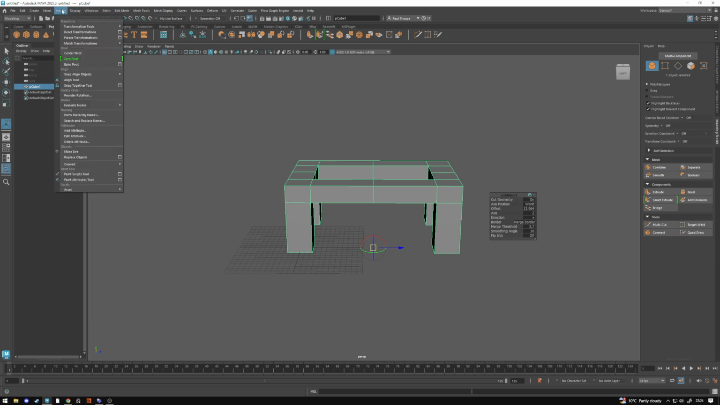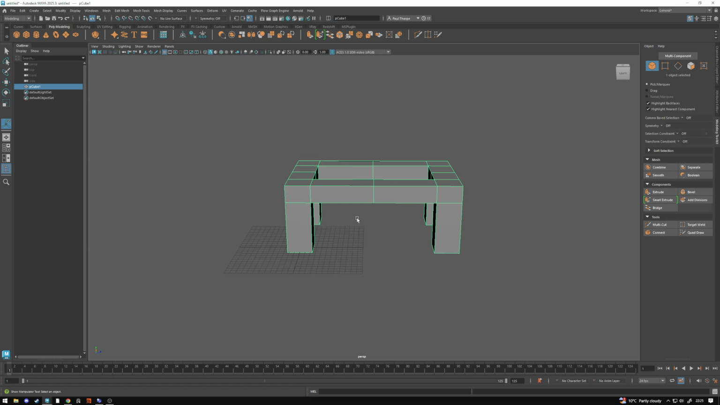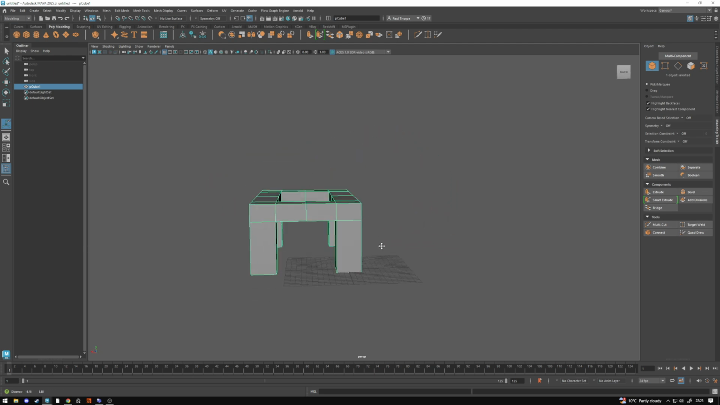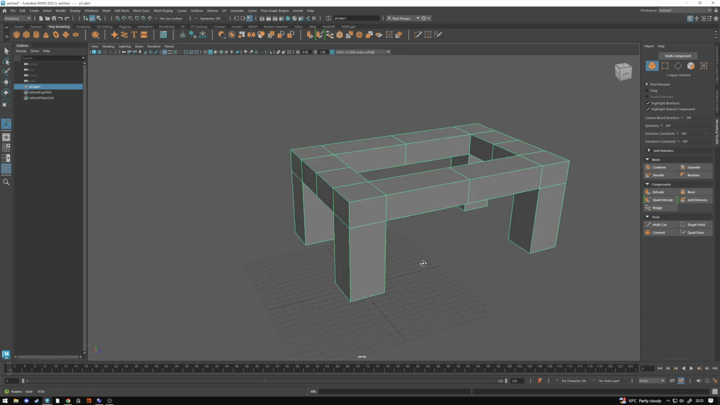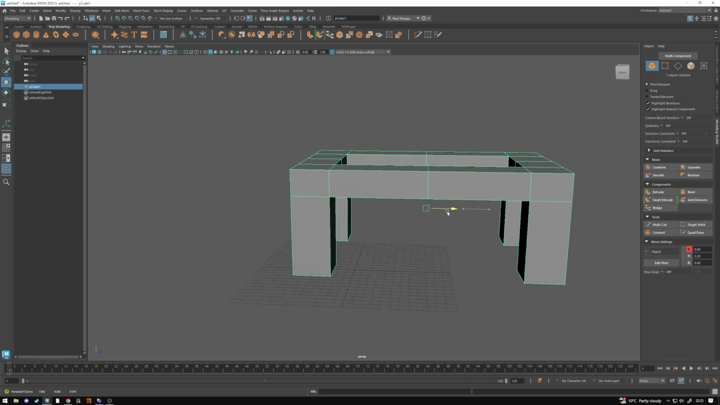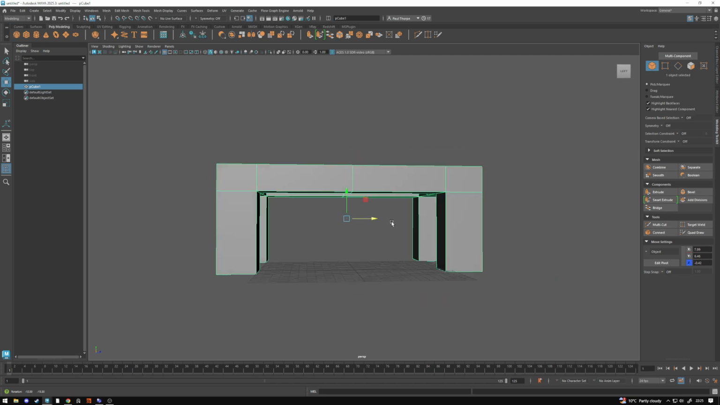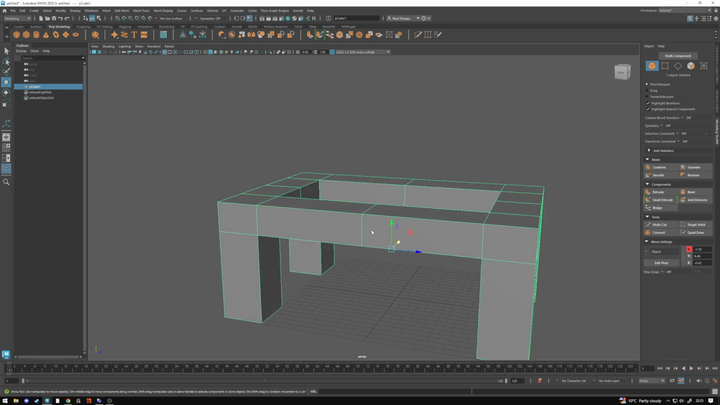So if you go to modify, not modify, edit, delete by type, delete all by type, and then press history, and now it's gone. Now it's got no history, it's fresh. As we can see, our model is all there. This button here will center the pivot, so I can just move it back to the middle, which is really good. Recenter that all the way. Now we don't have any issues.